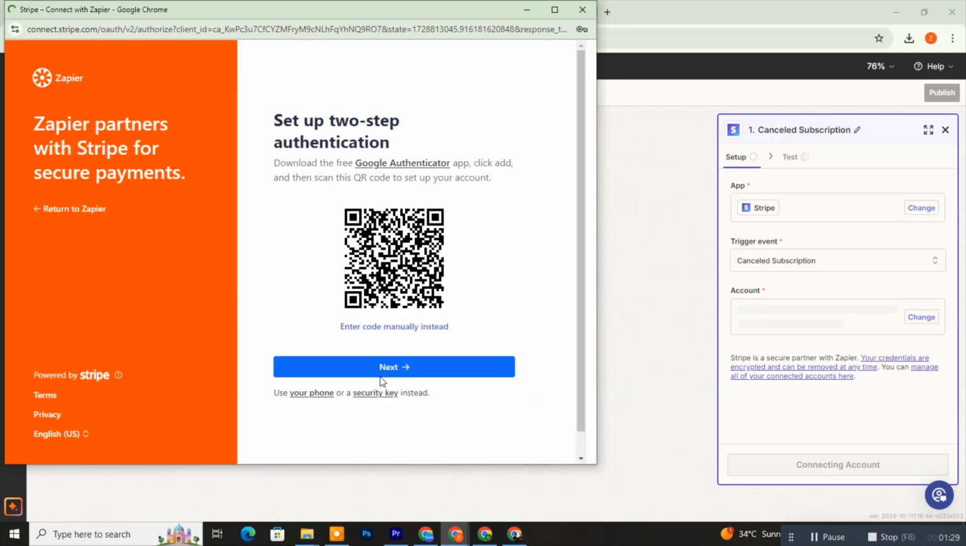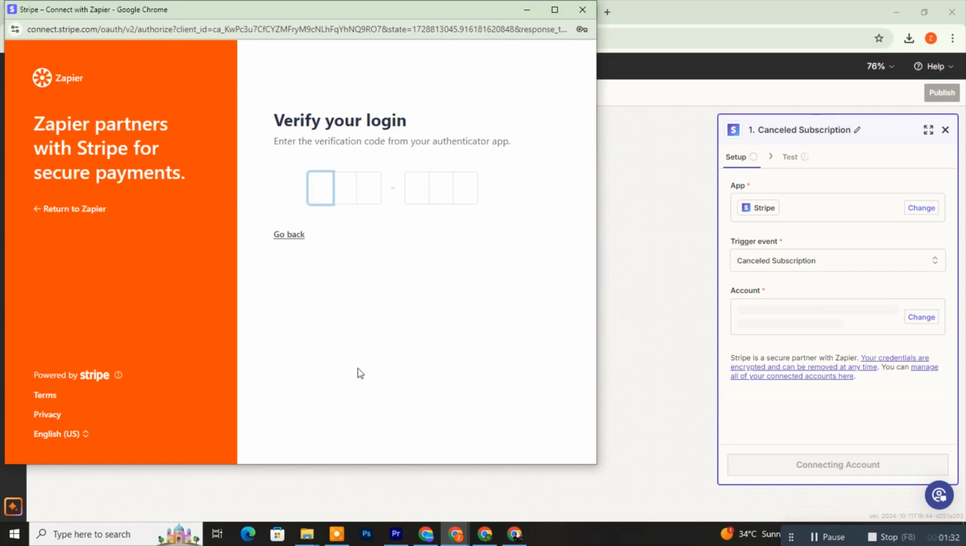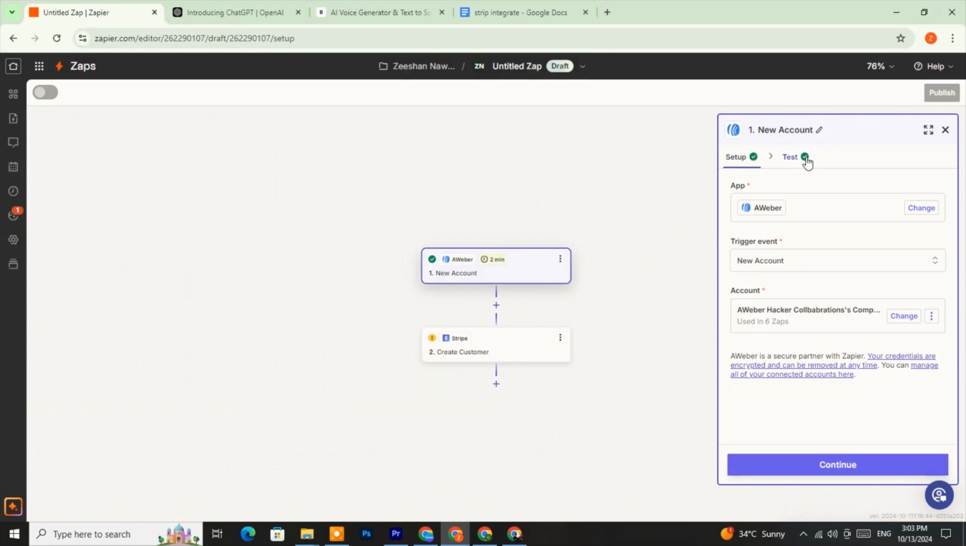You also have the option to set up your account by scanning a QR code. Click Next. Enter the verification code from your Authenticator app. Fill in all configuration settings, then complete the test settings. Finally, click Publish, and you're all set.